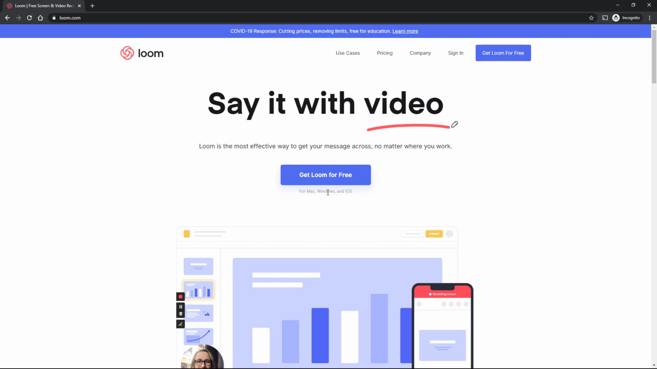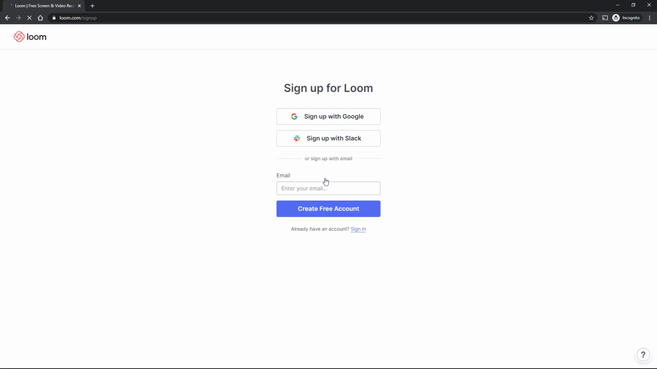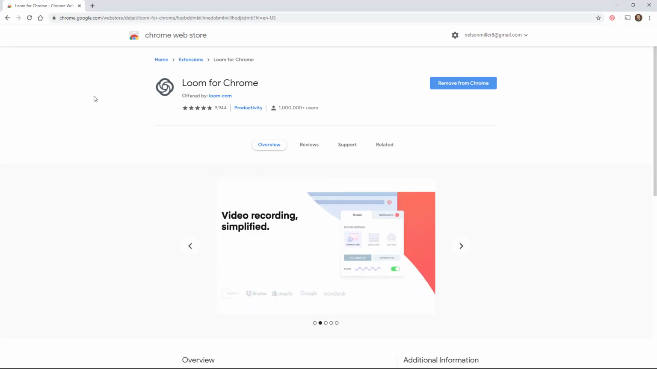You can see that they have options here. It says for Mac, Windows, and iOS. But I recommend using the Chrome extension. So if you're using Chrome, you can just use their Chrome extension. Here you'd want to sign up or create an account or sign in, whatever. And then over here is the Chrome extension.